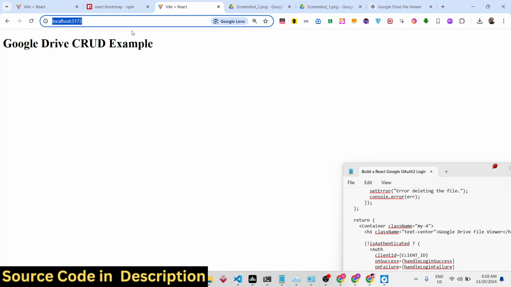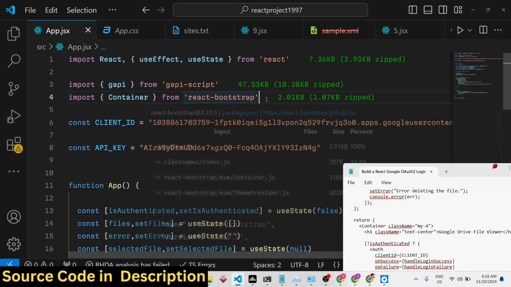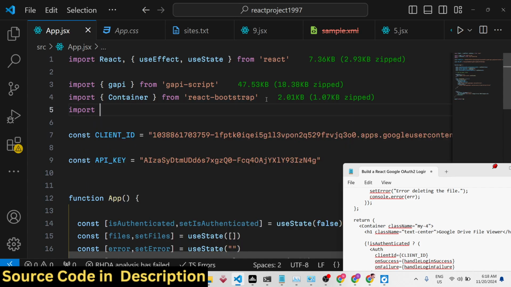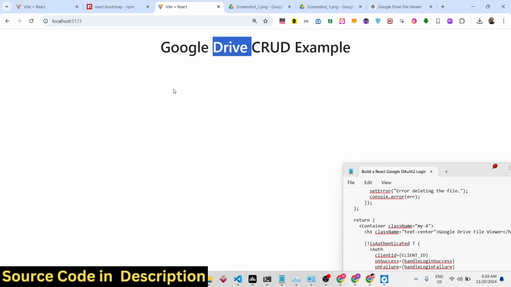So if you just refresh now, you will see this heading, but we do need to import the CSS file for Bootstrap as well. Without that, it will not work. So bootstrap/dist/css/bootstrap.min.css, the base CSS file of Bootstrap. So now it will align it in the center position.